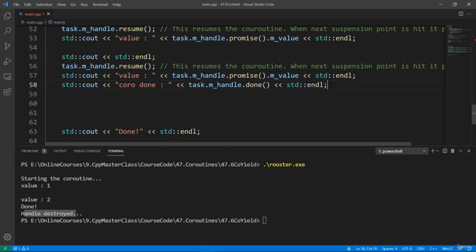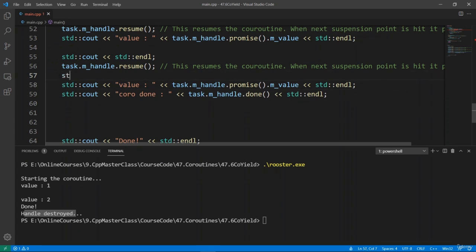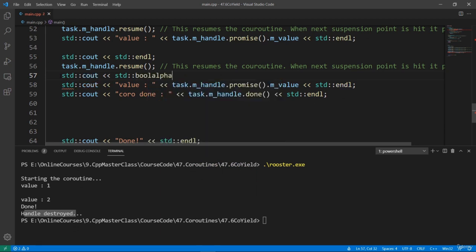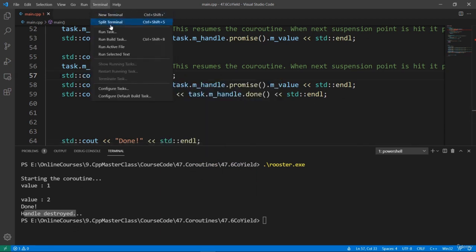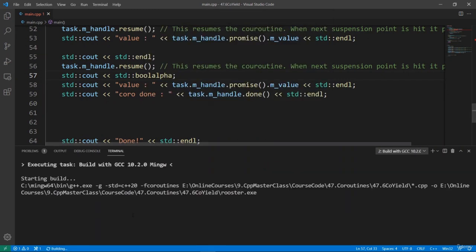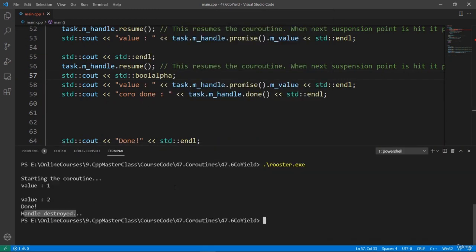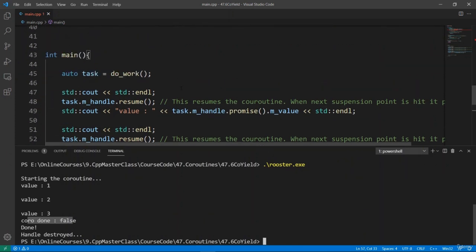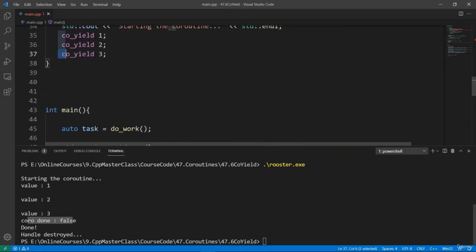And I think we should print std::cout with bool alpha to have this information in the form of true or false. So let's do this here, std::boolalpha. I think we have access to this little guy here. Let's try and run and see what happens here. So the build is good. We can clear and run rooster. And we will see that after we print our value 3, our coroutine is not done yet, because we have paused at this point here.